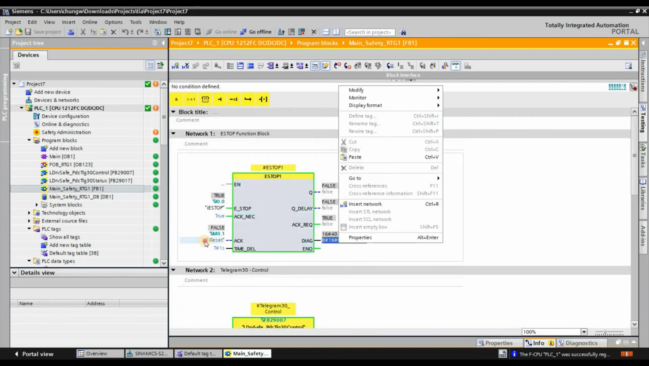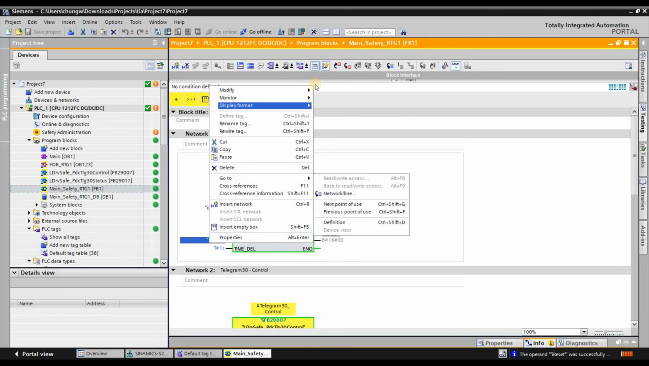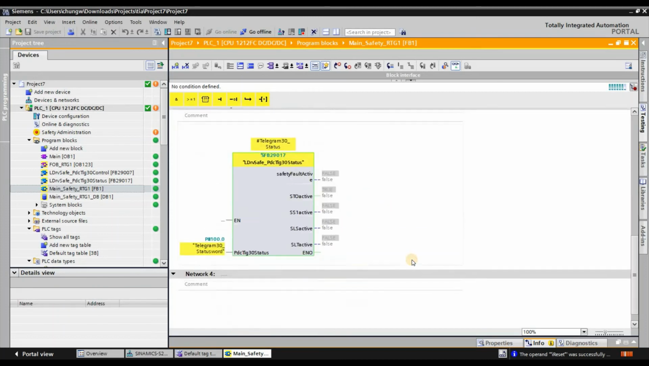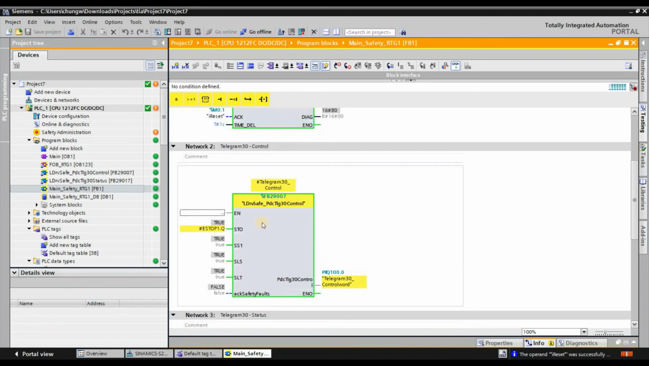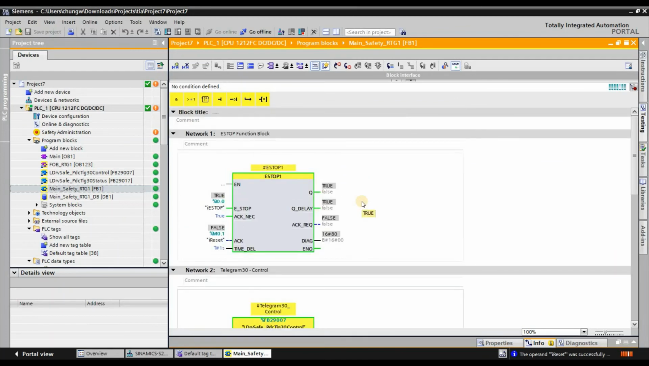So what we can do, just click here and right click, modify to 1 and modify to 0 again. You see now Q becomes true and Q delay also, but the REQ is false. So in here the Q becomes true. Now no STO is activated. Finish. Great. Now the Siemens side is also finished. Finally, what we only need to do is the TwinCAT side. Go to the next part.